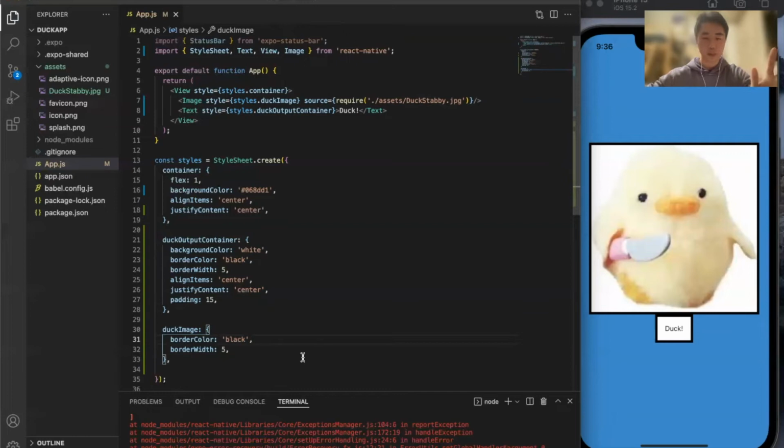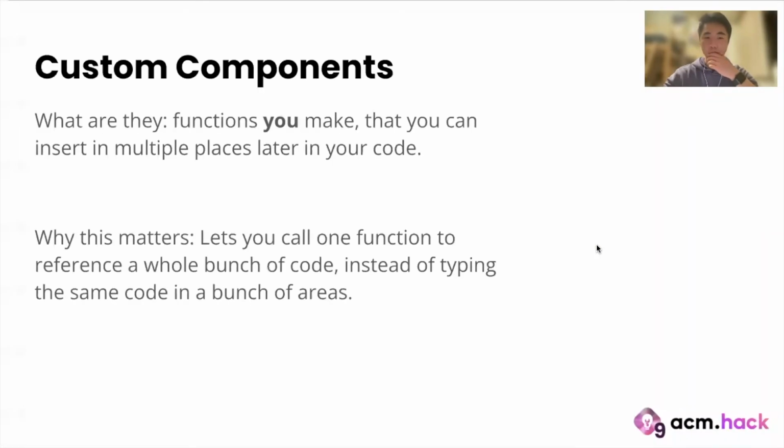Okay, and so you can play around on your own and look at whatever you think looks best for you. So now we kind of got something going. We figured out how to put the components we want onto the screen, and we figured out how to format them. One really quick note, there are things called custom components. And what are they? Well, they're functions that you make that you can insert in multiple places later in your code.